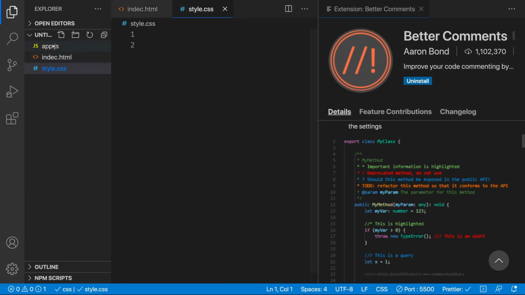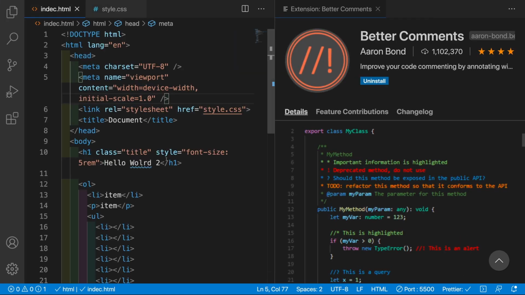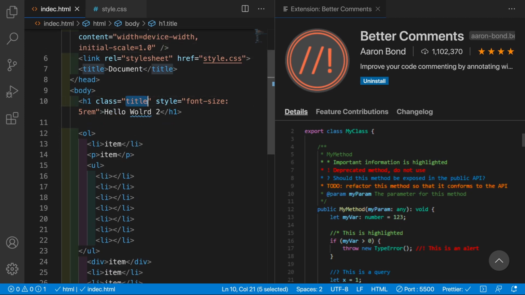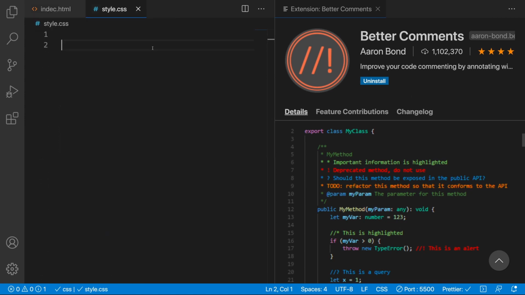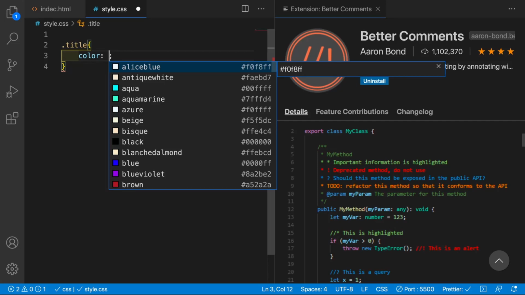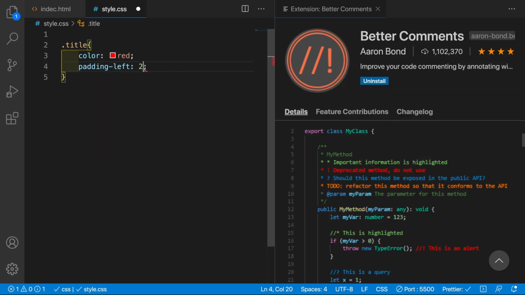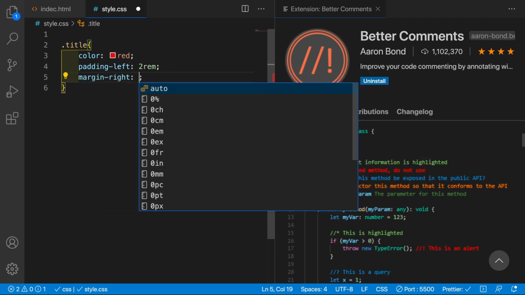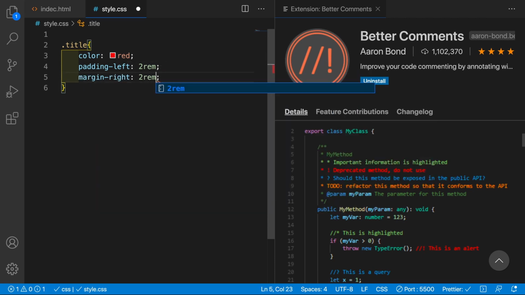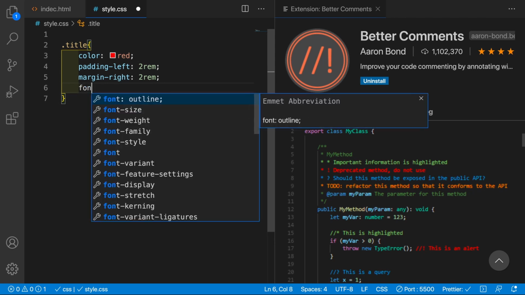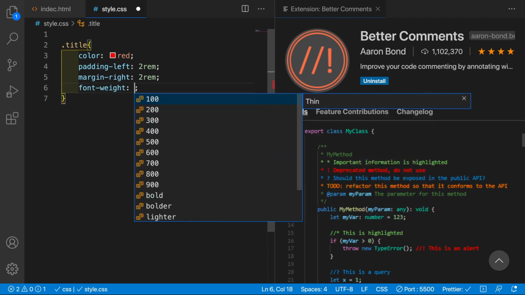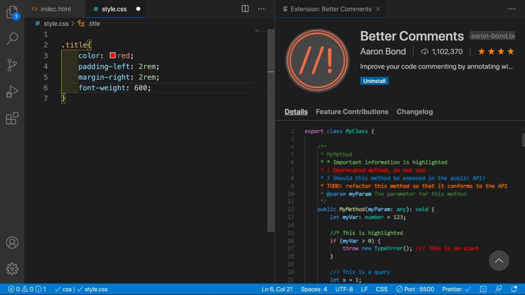And this one, let's go into our CSS. Now, do I have any classes? Okay, class title, there we go. Let's copy our class title and target it in CSS: dot class title, and let's say color red, padding left 2 rem, margin from right 2 rem. This is just gibberish. Let's also add a font weight of 600.